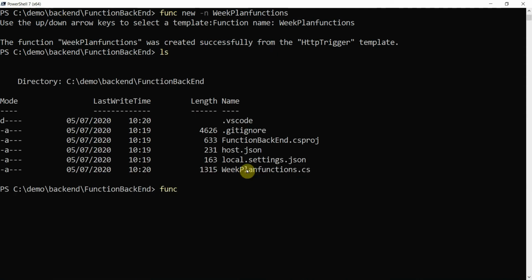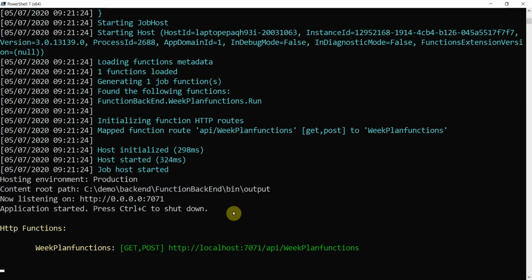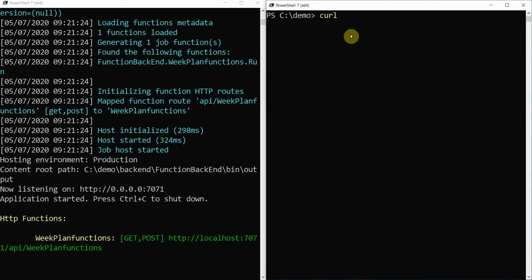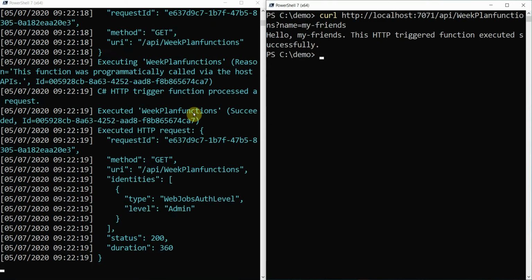Now let's start the function. The function is ready now. Its endpoint is available at this URL. Let's give it a go. Copy the URL, open another command line shell. Side by side, curl the URL. The function created by the template is expecting a name parameter. On the left side, the function is executed. On the right side, we see the response from the function.